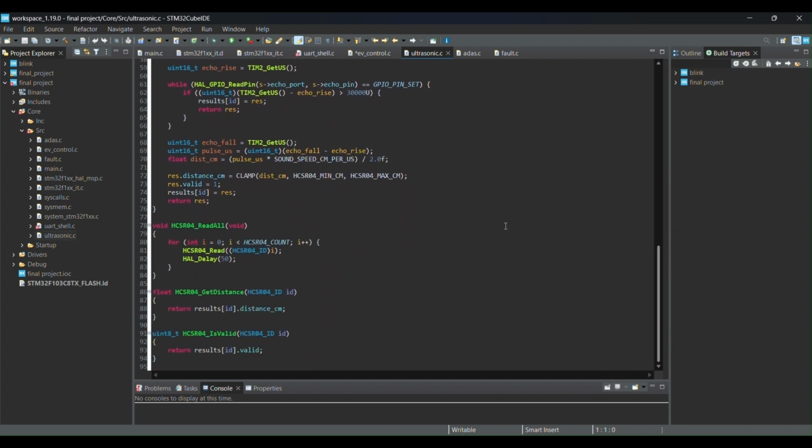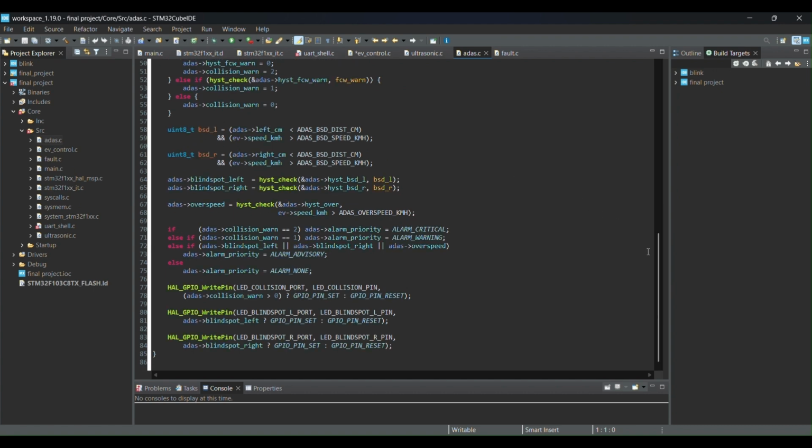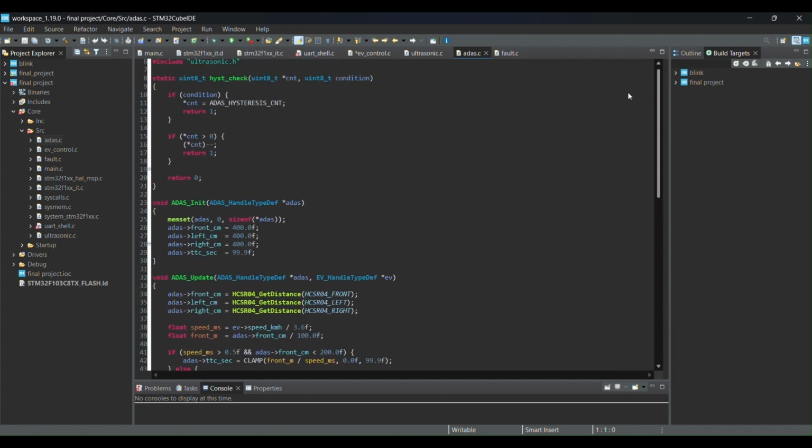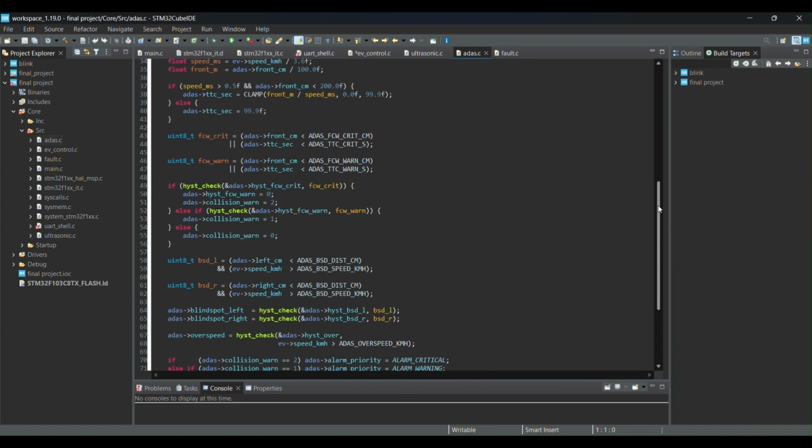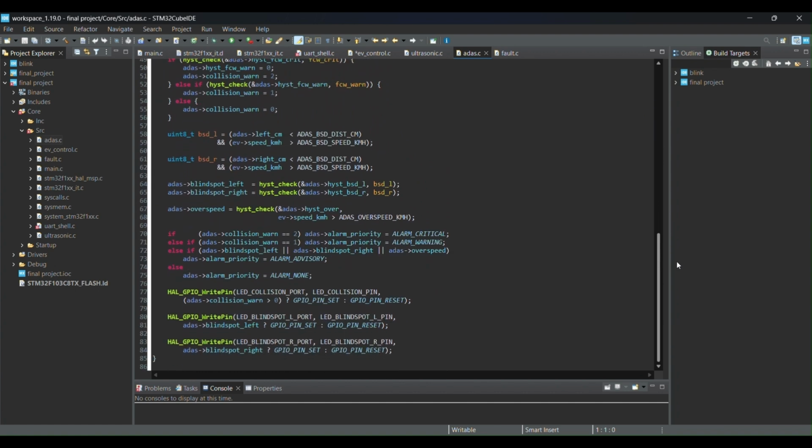In ADAS.c, this file contains the ADAS decision logic. It checks front distances and time to collision for collision warning. It also checks the left and right distances for blind spot detection. Based on these values, it sets collision level, blind spot status, and alarm priority.